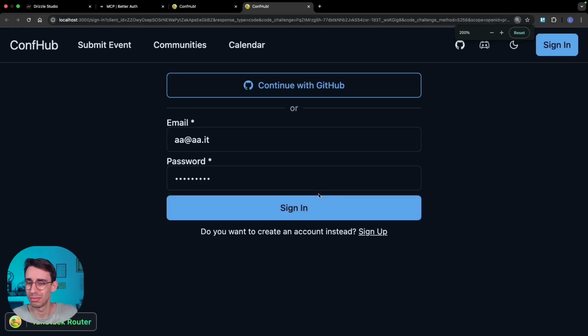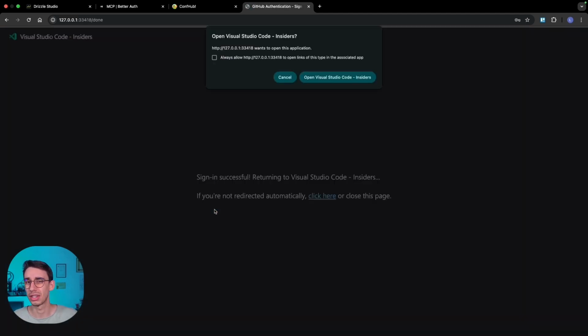I click allow, and this is going to bring me to the login page. That's the actual login page of my application. I can either sign in with GitHub or with the sign in button. That's my dummy account. And as soon as the sign in is successful, it's going to prompt me back here saying, hey, Visual Studio Code wants to authenticate to your application. And this step is actually going to happen only the first time. It is basically discovering and authorizing the client.